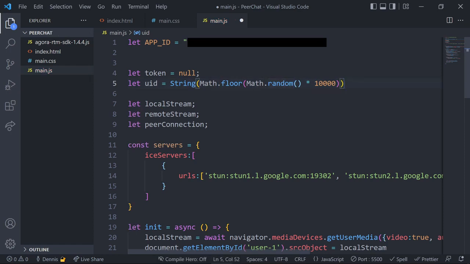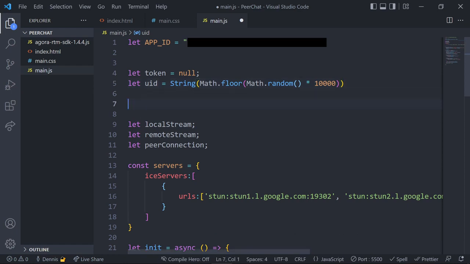On each click, or anytime a user goes to this page, we're going to have a new UID generated. And then later on, we can talk about storing this UID inside of session storage or local storage. But for now, let's just leave it like this.